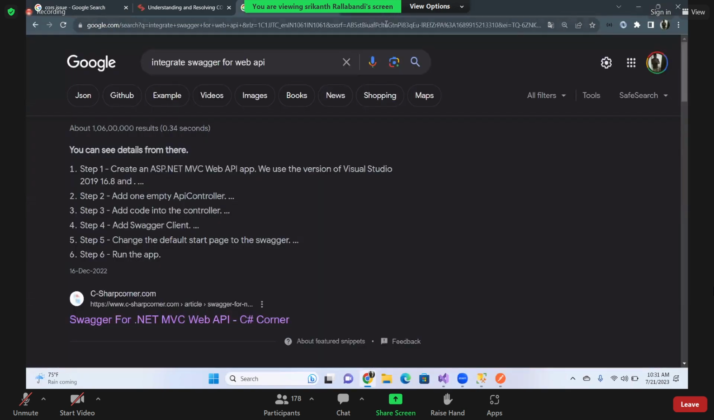Our intention is just integrating with the front end part. That part we will understand tomorrow.